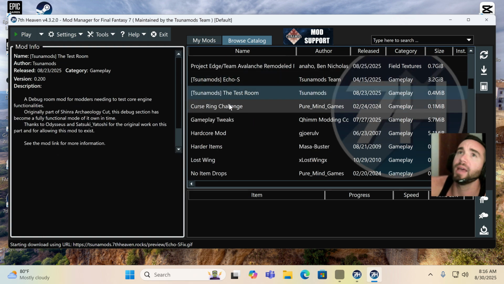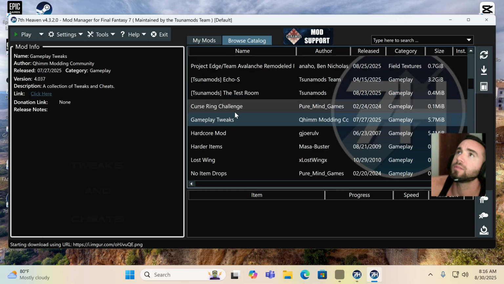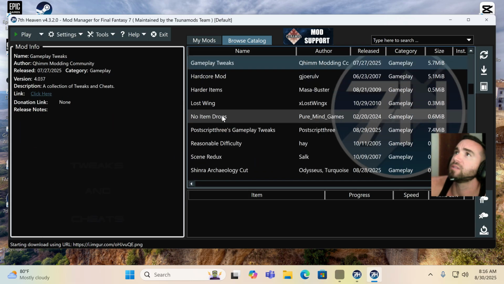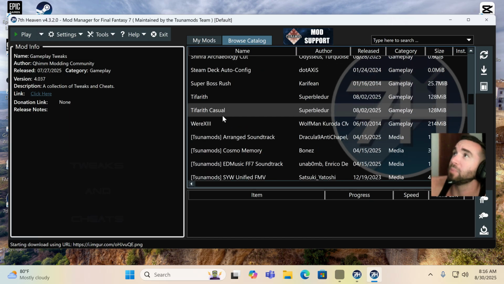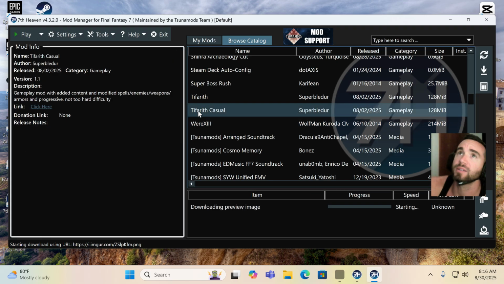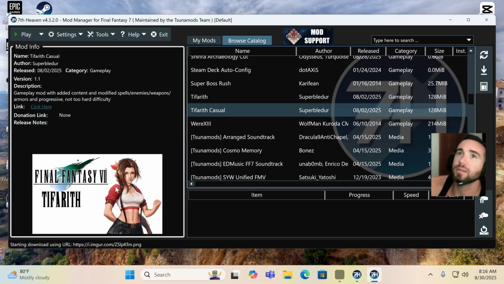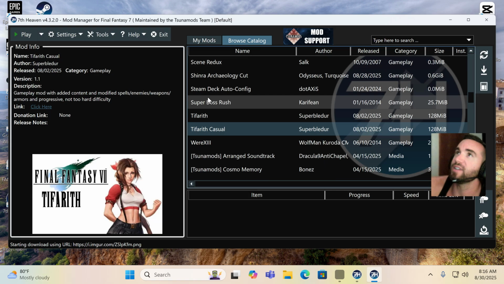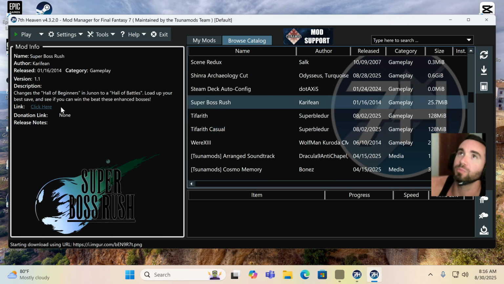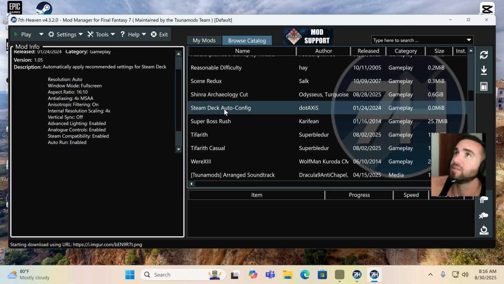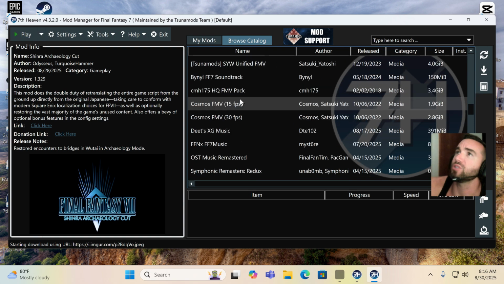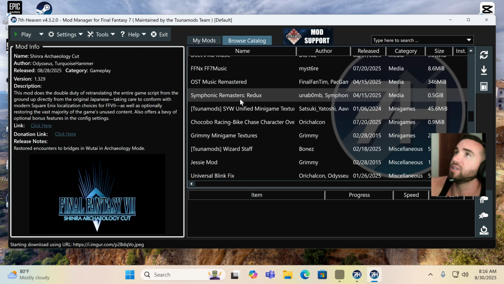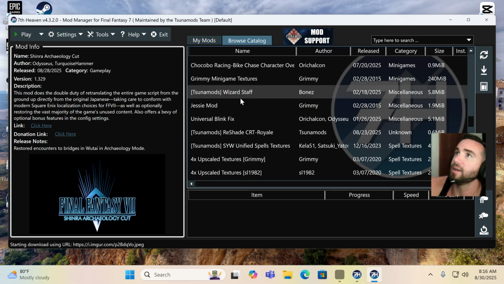For the gameplay, I want to say there is... where's it at? You can actually modify the gameplay, so you can have different characters added. You can have different super boss rush, so you can play against enhanced bosses. But yeah, go ahead and scroll through this list, see what pops out to you. You can try different ones and see what happens.